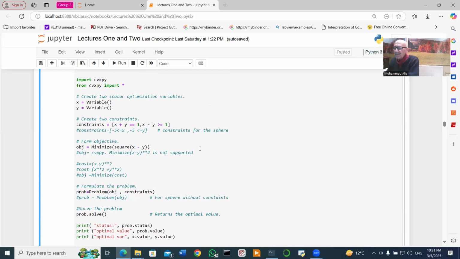Okay. If you try to use the minimize function and pass there the square function in another way, which is x minus y squared, as it is written here, you see it. It will not be supported. The system will not support this script here. I am writing to you here, it is not supported.